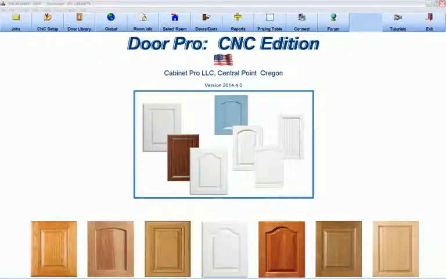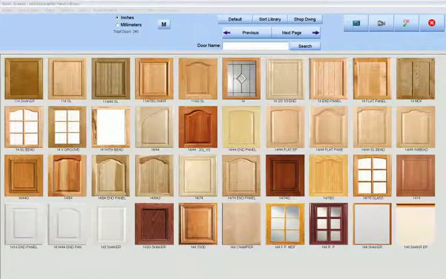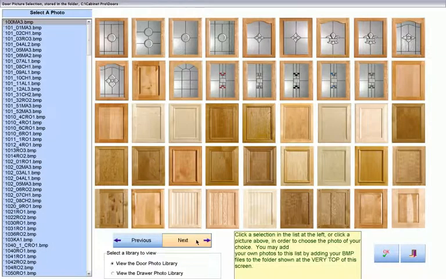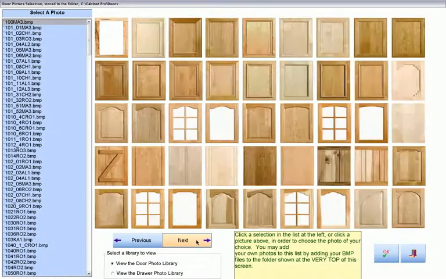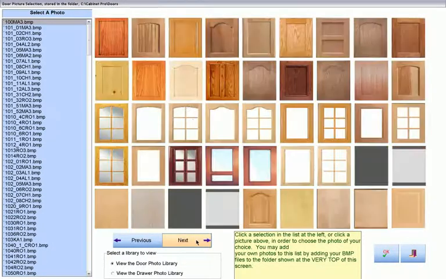Now that we have seen a general overview of DoorPro, let's investigate the software in a little more detail. DoorPro stores a virtually unlimited number of door styles in its library, where each door style can be used as doors, drawer fronts, finished ends, or wainscoting. You can insert photographs of your own doors in this library that represents a given door style in order to make order entry easier. Or, as is shown here, we can use door photos that come with the program.